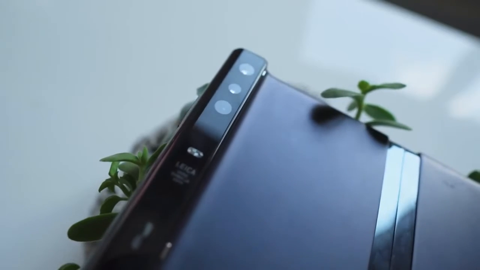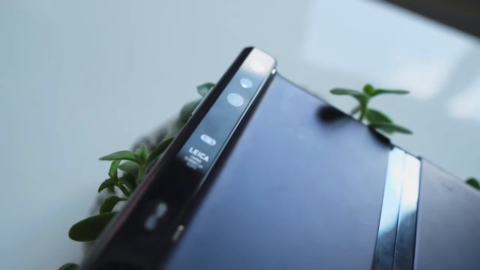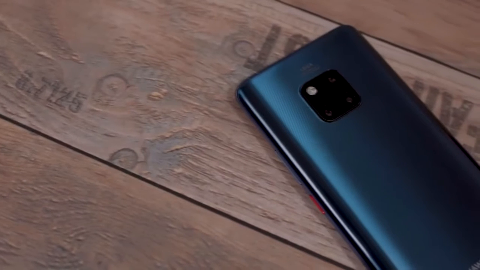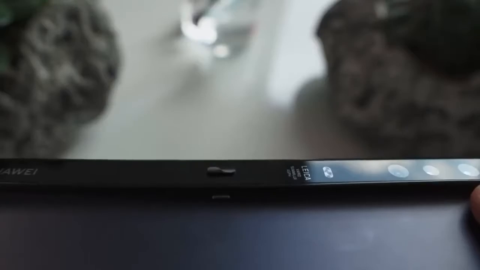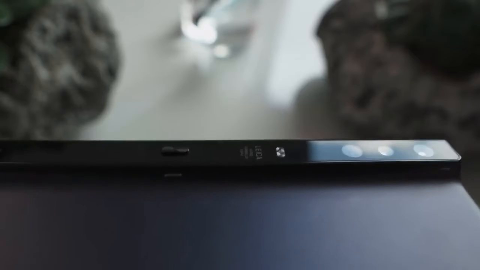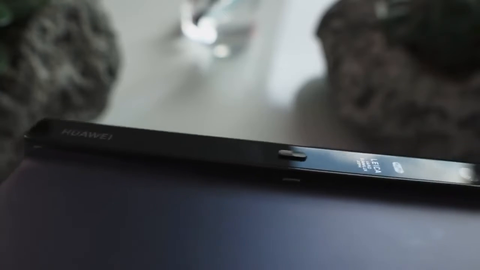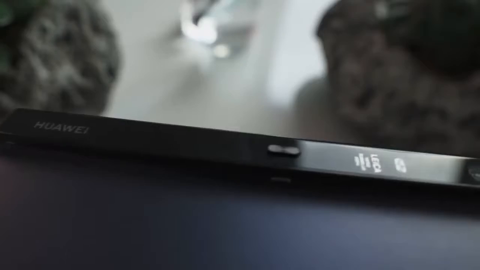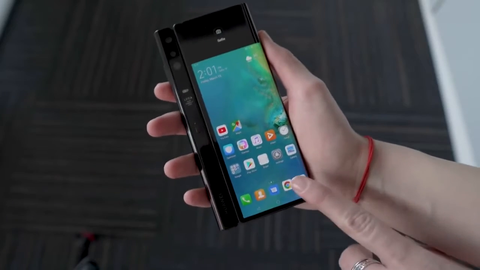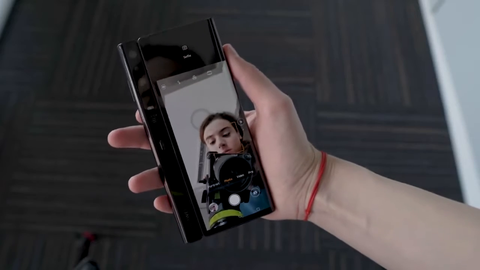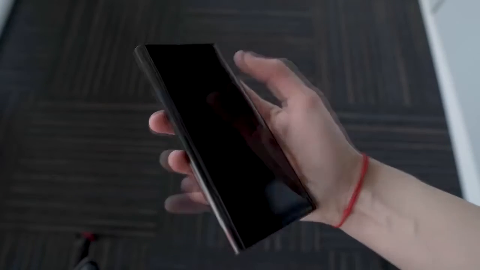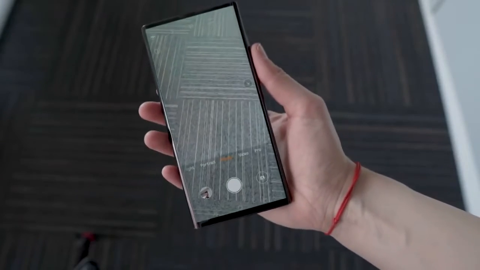Due to space constraints and the clever folding, there's a single triple camera setup that's very similar to the main cameras on the Mate 20 Pro, but not exactly identical. There's a 40 megapixel main shooter, a 60 megapixel ultrawide camera, and an 8 megapixel telephoto lens. There's no need for a front camera because all you need to do is turn the cameras to face you while the display is folded. This also means that you get excellent selfies and video calling because you're not dealing with a smaller sensor.